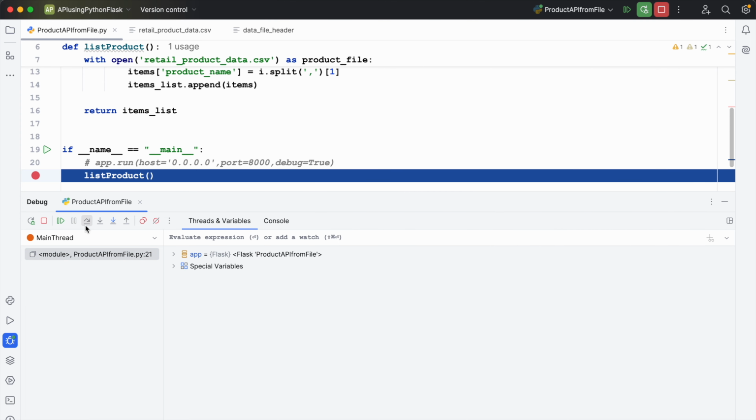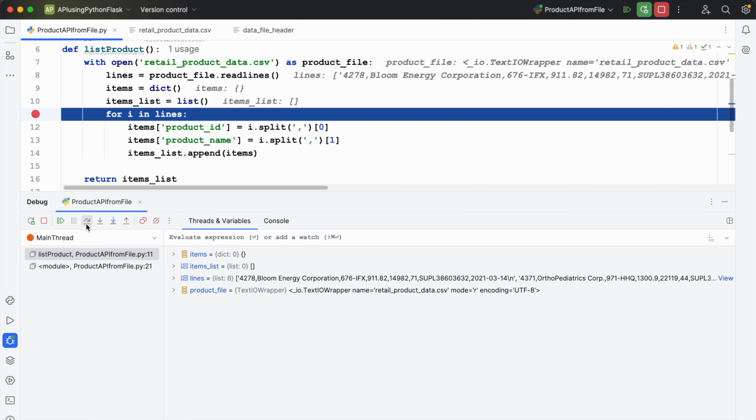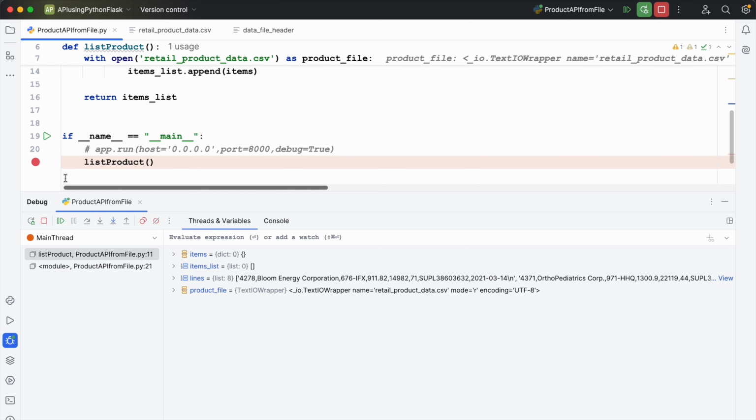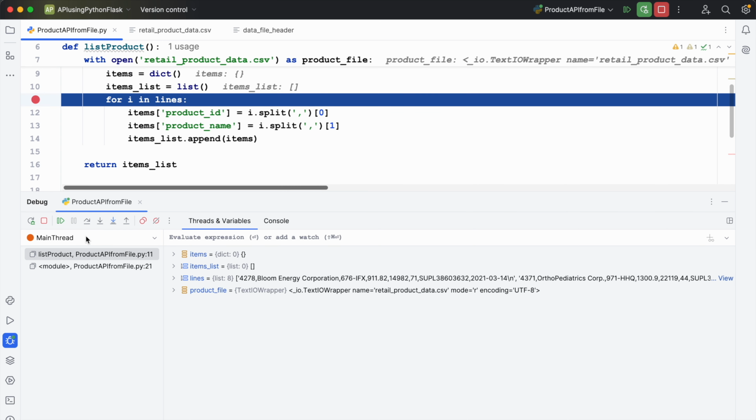And this is the button which will take me to the next breakpoint. So now it has come to the next breakpoint. I had set 2 breakpoints. This is the first one and this is the second one. All right, so look at this particular section, which is the terminal.